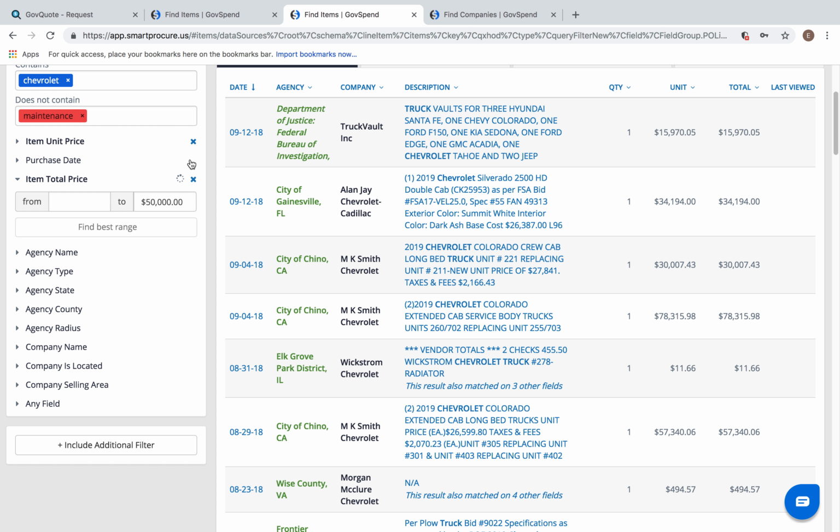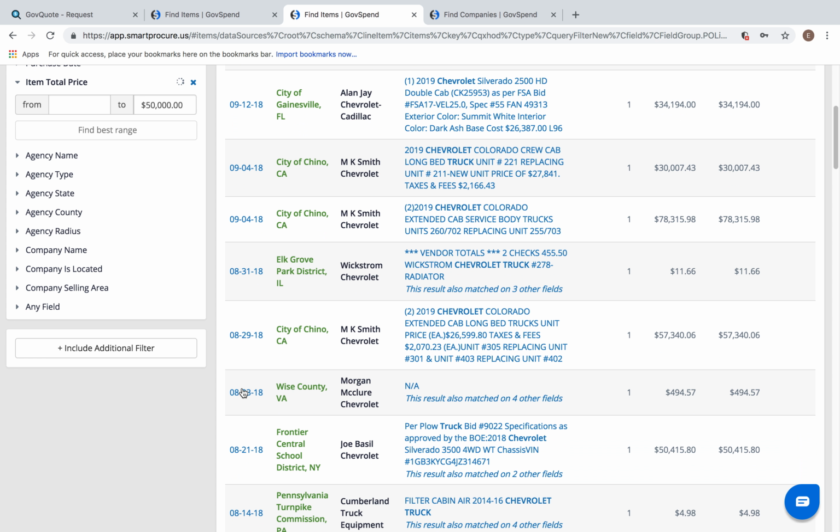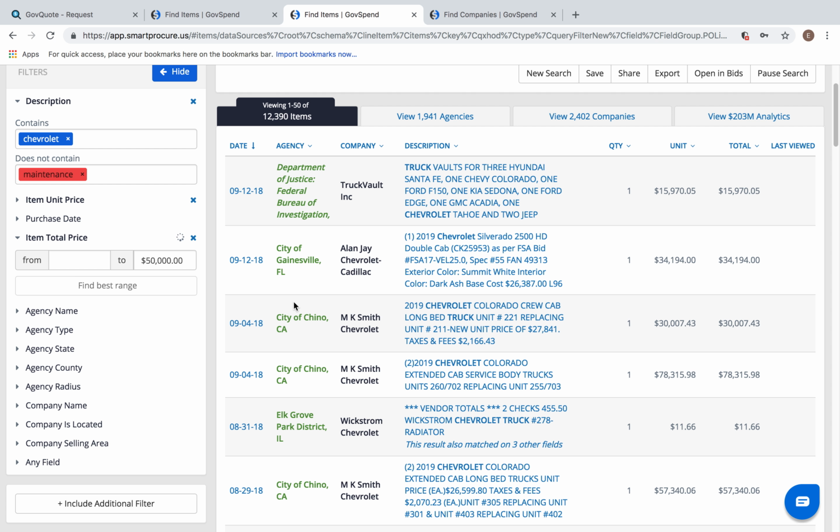So as you can see, it's just loading real quick. And then again, these numbers will all switch. And again, you can also see when it was purchased and when this purchase order was filled out and sent over. So we have that. You can see what county. This is just a nationwide search. You are always welcome to use the company selling area like we did earlier. That's how you can find those local vendors and do that radius of what you're looking for.